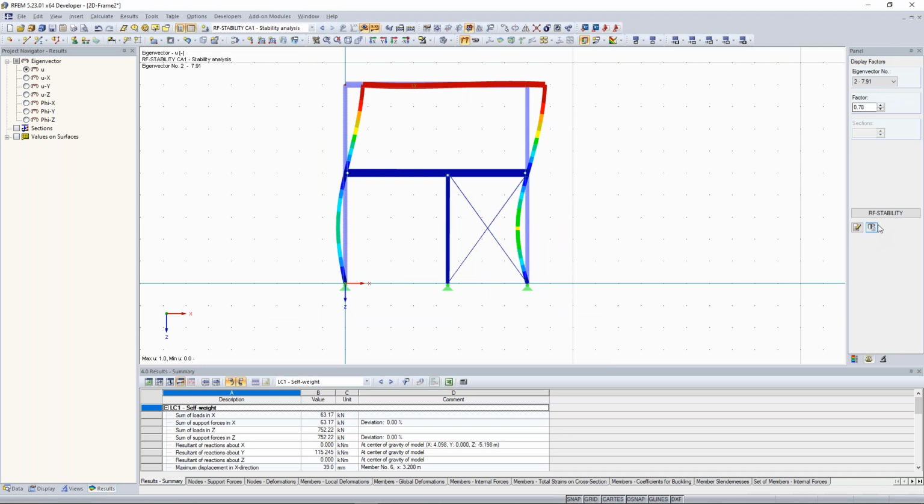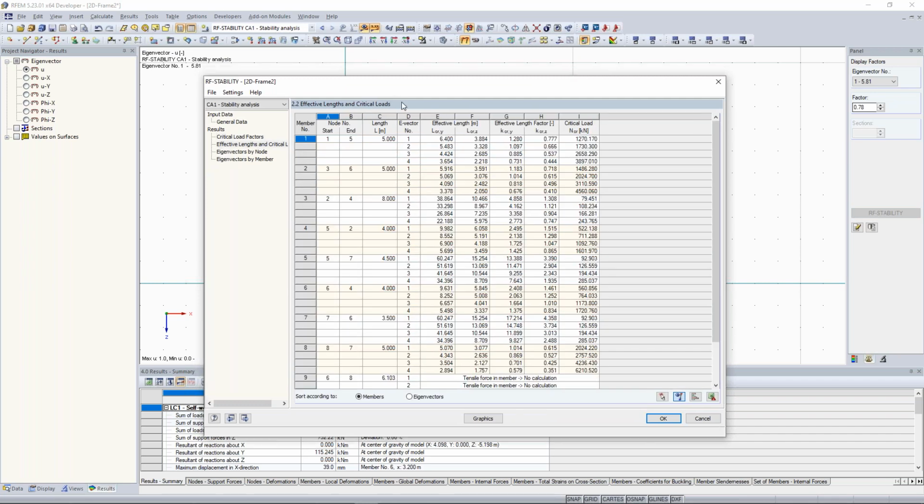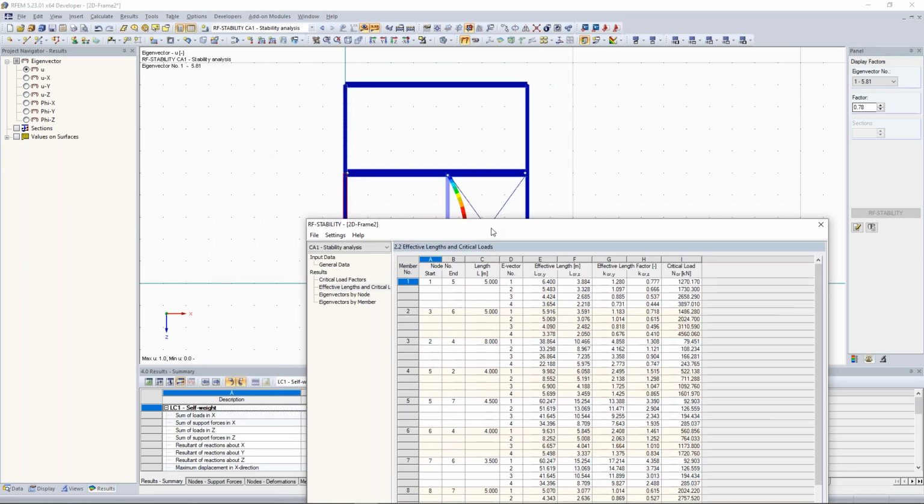Yeah. And to look at the buckling lengths, or critical lengths, effective lengths, click here. And here you see the critical lengths of this.